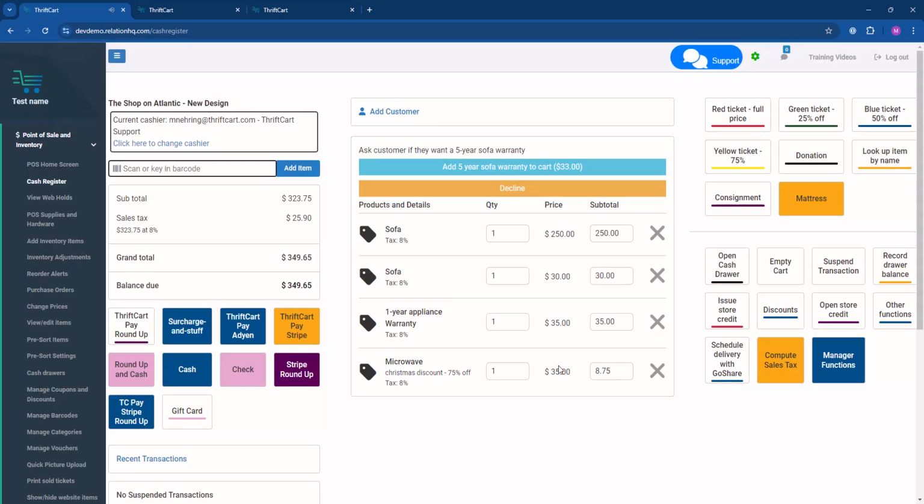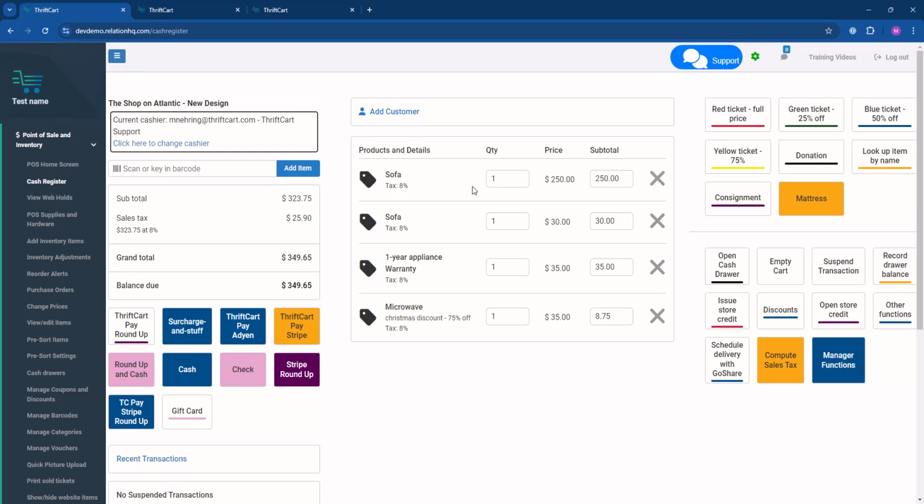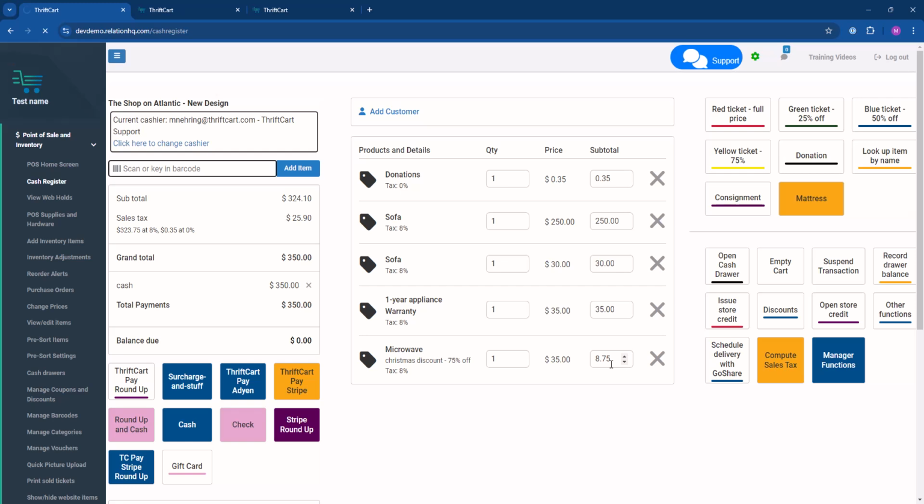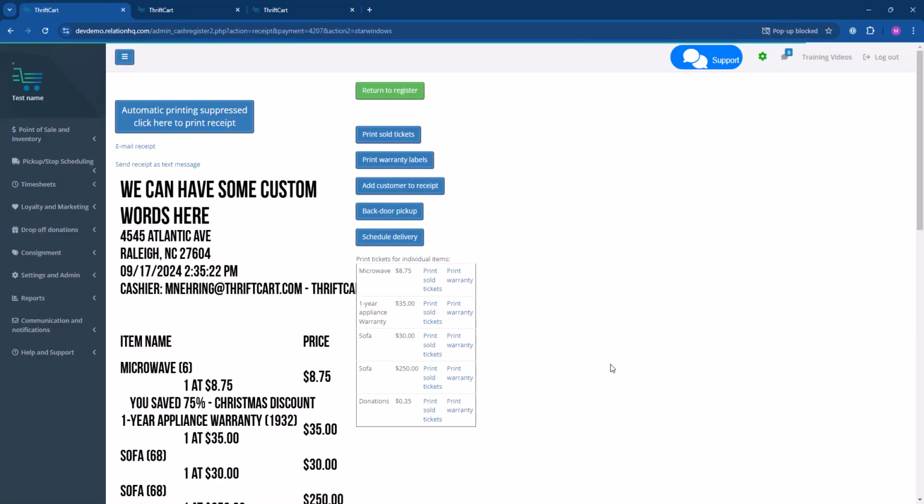And now we can see the prompt: ask the customer if they would like a 5-year sofa warranty. In this case, I'm going to decline it. I'm going to click the orange decline button, and we will see that that prompt is now gone and no warranty has been added to the cart. When we're done, we just cash it out or pay with a card like usual. I'll cash it out, round to the nearest dollar, exact change, and that is that. So that is how we do upsells, for example, for warranties or something similar.